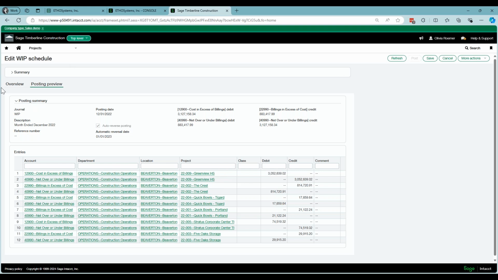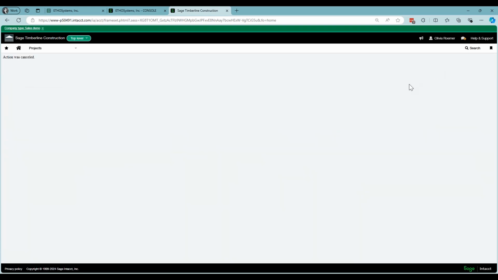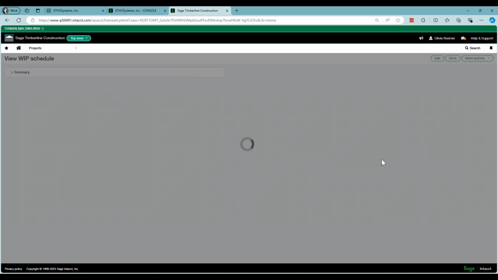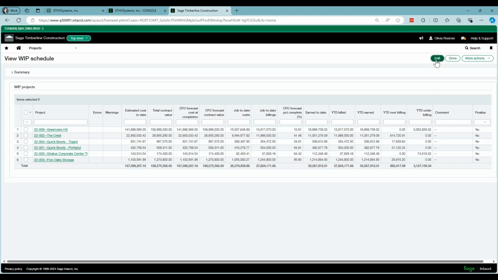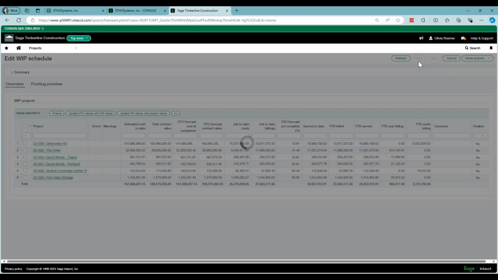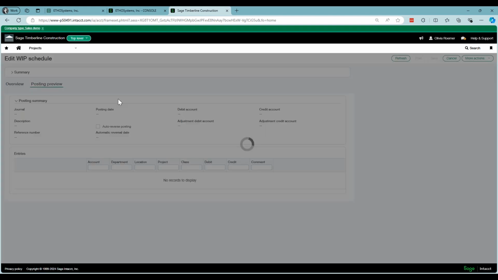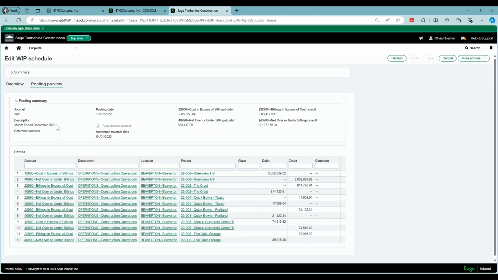All right. Once I'm feeling good about this particular WIP and I feel like I'm ready to finalize it, I'm going to come back in here. At that point, I can come in here and hit post. And then it's going to post this journal entry that we see in here. Okay, it's going to post that. So this is going to post as of 12/31/2022, and it's going to reverse as of 1/1/2023. And that again was based on my WIP management settings.